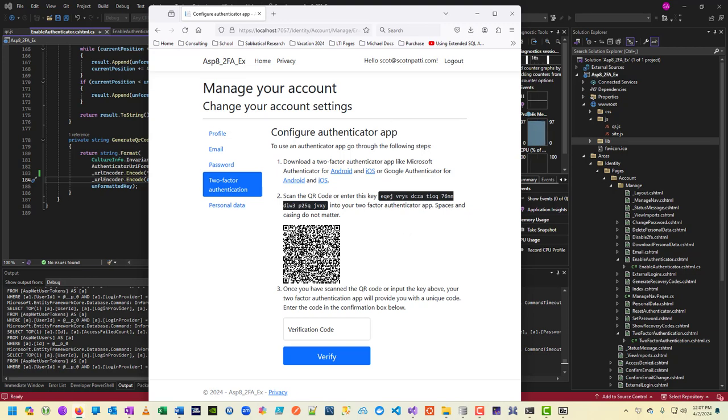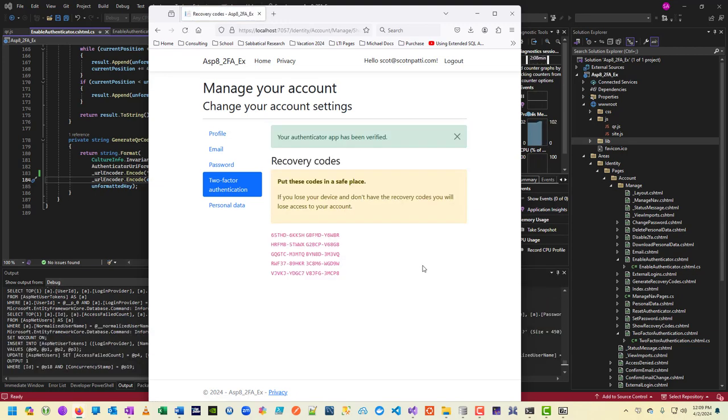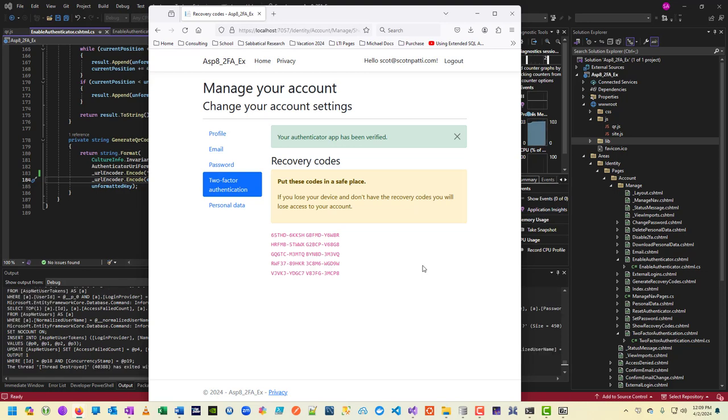There's the authenticator app. So I'm actually going to try it. I'm sorry I don't have a picture of my authenticator app, but at this point in time, I have a verification code that I can put in here to verify. And I'm waiting for it to change, and it's going to change now to 795, 795. There's an odd one. And I say verify. And at this point in time, it says your authenticator app has been verified. We have recovery codes for you. Put these codes in a safe place.